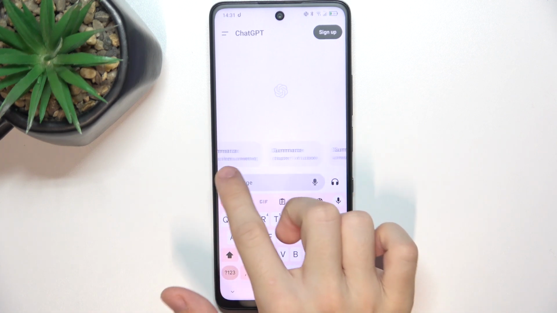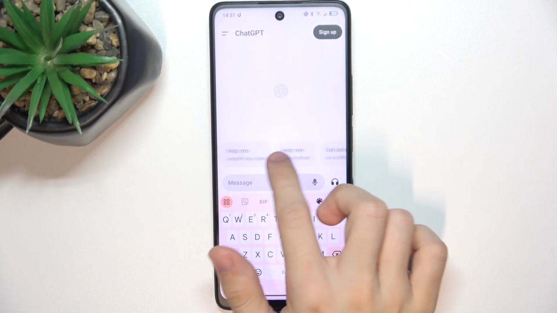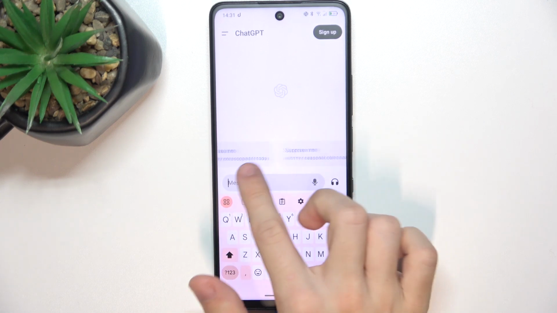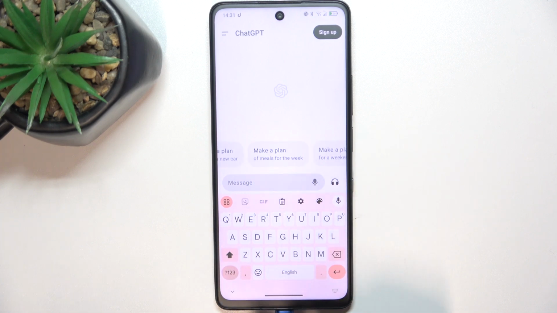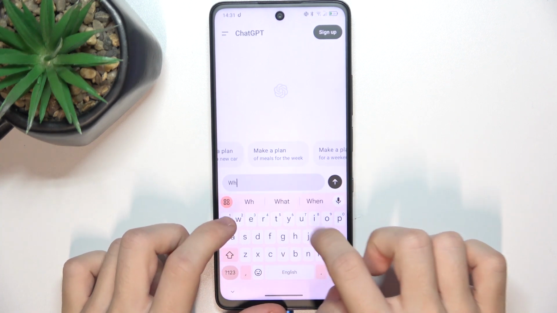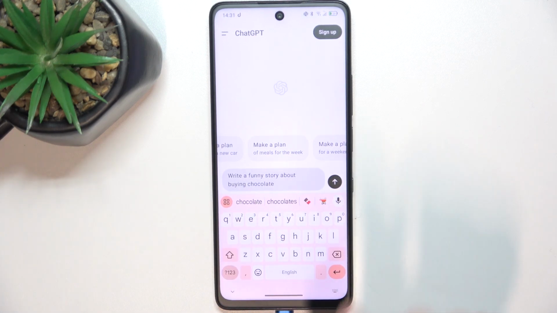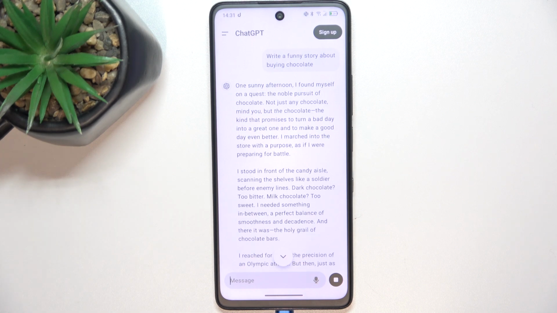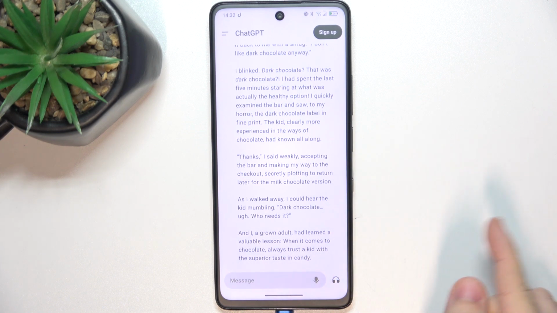And here are some suggestions that you can use. It can teach you something, for example, or anything. I'm gonna ask it. You can ask it anything and send it, and you can see it immediately gives you the answer, as you can see, and it remembers the conversation.